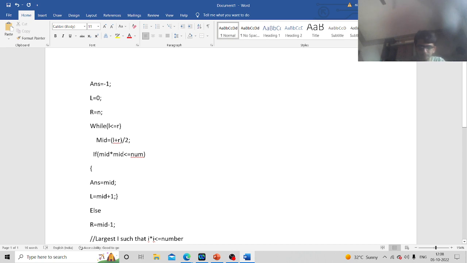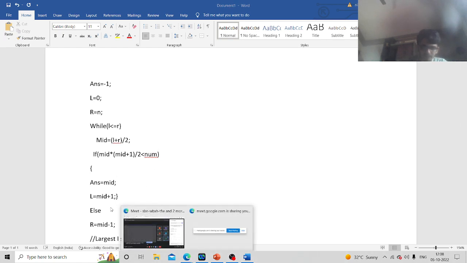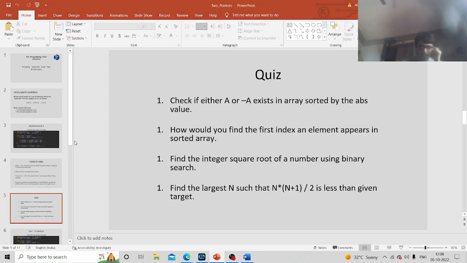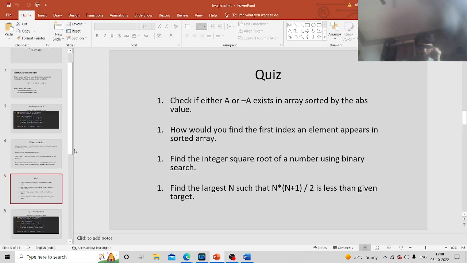So here we'll simply change mid into mid plus 1, mid into mid plus 1 by 2. But here equal to won't come. We want strictly less than. Right? So it's given in the question. So equal to won't come. Rest everything would remain the same. Okay. So are these questions clear to everybody? Anybody having any doubt, anything to tell? Or shall we move ahead?